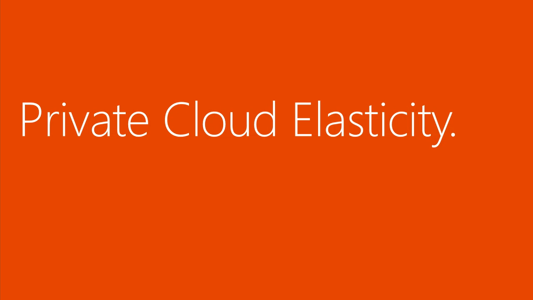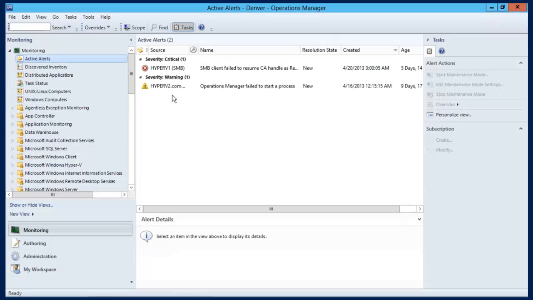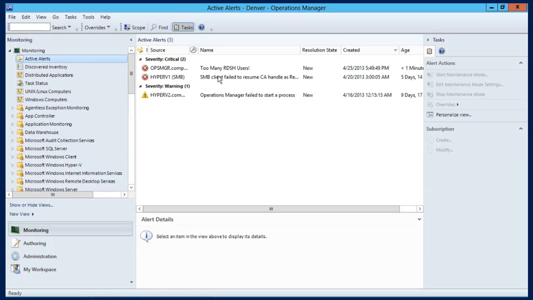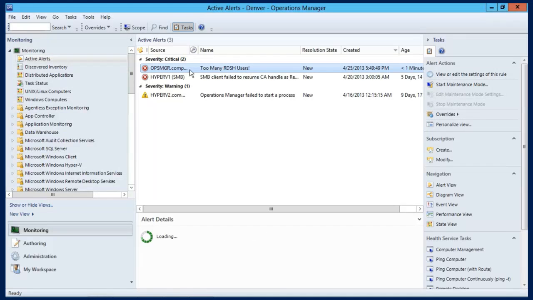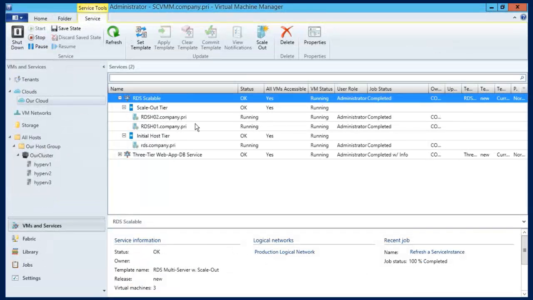And so there's my creation of that whole notion of private cloud elasticity. Here's an example of how it looks. Let's say that, oh no, we've got too many RDSH users. Let me refresh things here really quick. Oh no, we have too many RDSH users here in Ops Manager. Let's do something. Well, back in Orchestrator, that Orchestrator runbook is now executing.